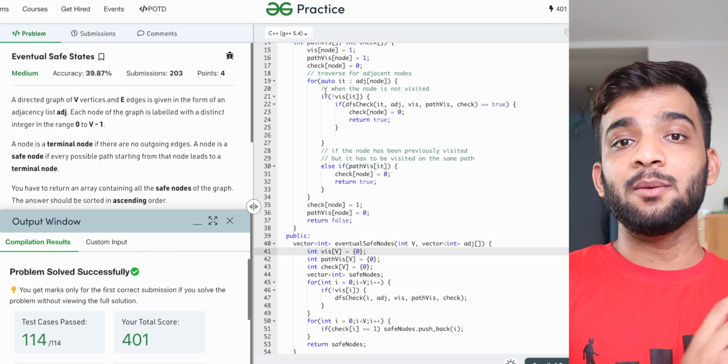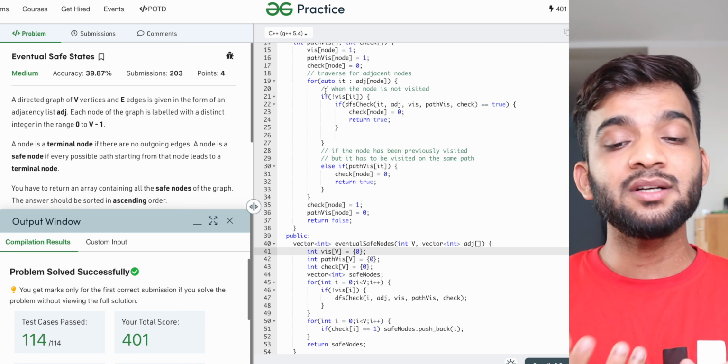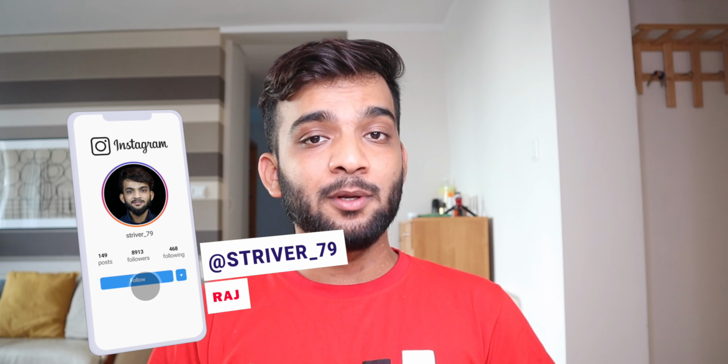So in the next video, I'll be solving this using the topo sort method. So guys, I hope you have understood this problem and the entire code.